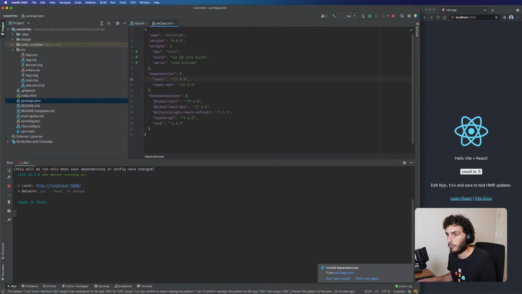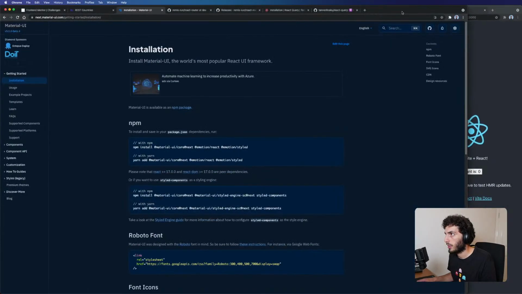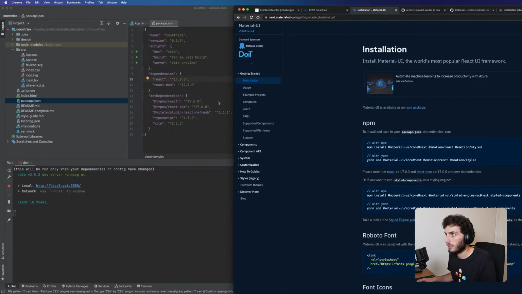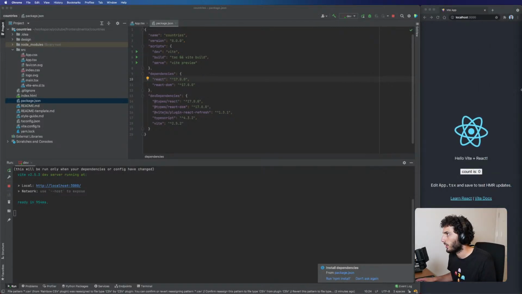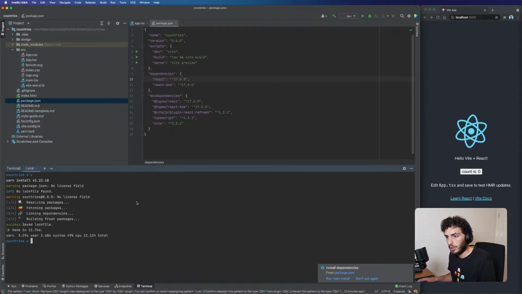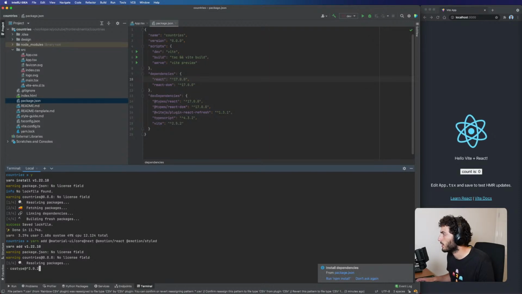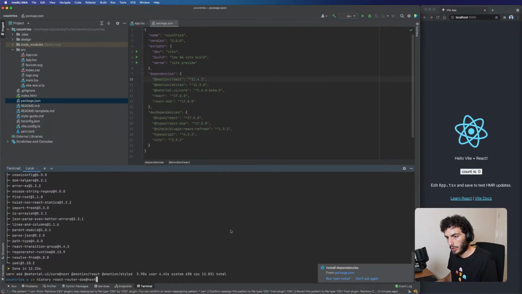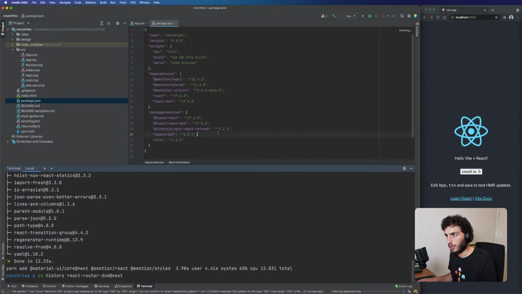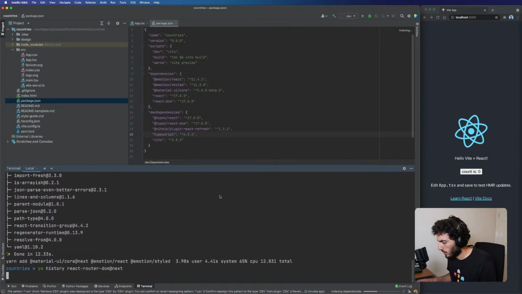All right, let's add. I'll put this over here to the side, all the documentation, so I don't keep switching. So let's add Material UI first, and then I'm going to chuck in React Router v6. So for React Router, do yarn add history. How's the font size?